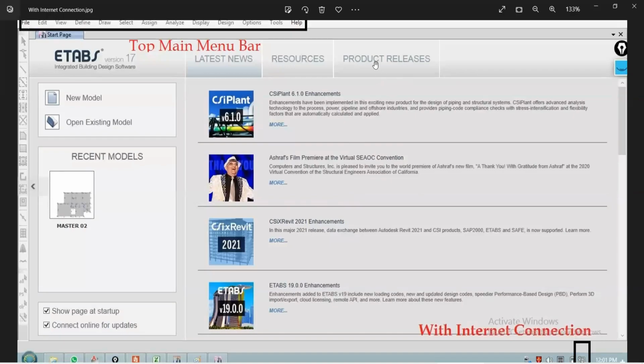And product releases. If you would like to jump directly to the website of this CSI company, you have to click on this product releases. This will take you directly to the website. Understood or not? Yes, sir. Clear? Now, here on the left hand side, kindly mute your mic.